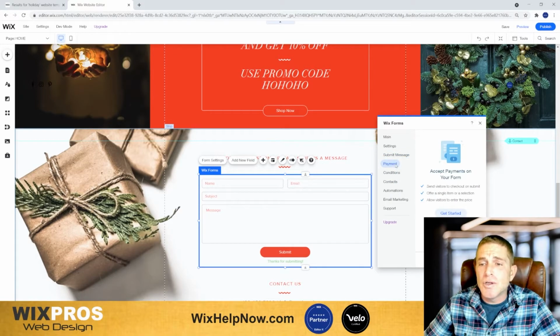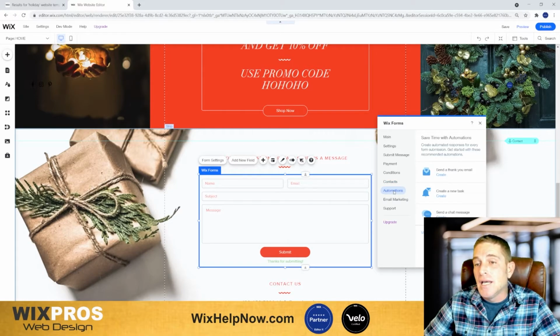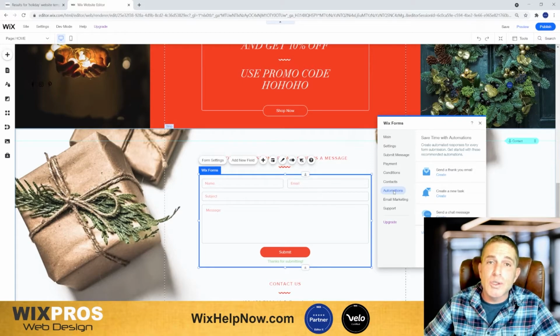So you can add payments, conditions, contacts, and automation. Automations are big. Okay, so when somebody submits that form, you want to send them a personalized message. Now, by default, the Wix editor is going to automatically say, thank you for filling out a form on our site, blah, blah, blah. You might want to go in there and create your own automation, though, and send a thank you and put your logo on there. Maybe put a coupon in there. Whatever you want to do to personalize that a little bit more so it doesn't look like an automated message.